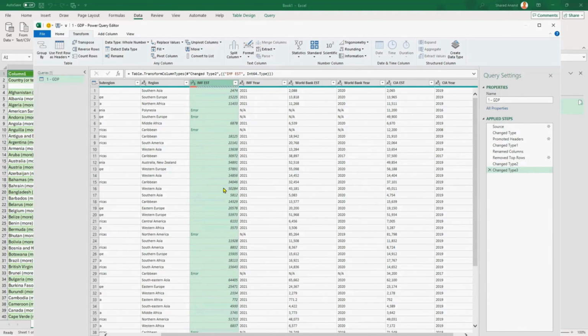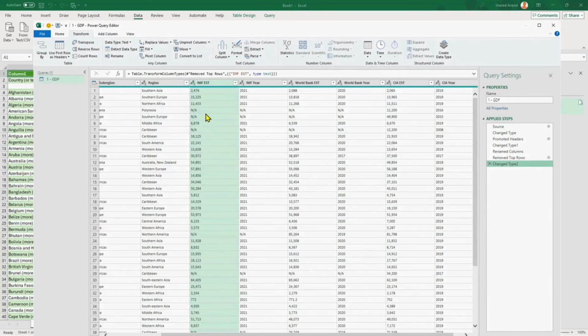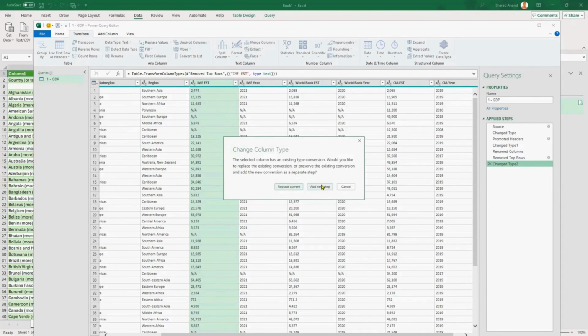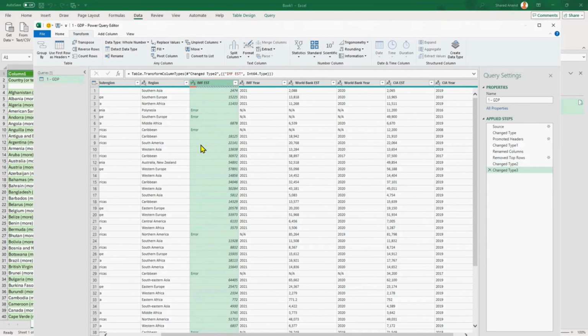Now, boom, we got some errors here. And you might have wondered why it was reading as text. The IMF estimate column is mostly numbers, but some has text, some blanks. So it throws an error because there are some values like NA. Why do we get that? If I close it, take a look at this. There are some NAs. Is NA a number? No. That is the reason it shows as text. If I push it forcefully to a number, it will throw me an error, because NA is not a number.